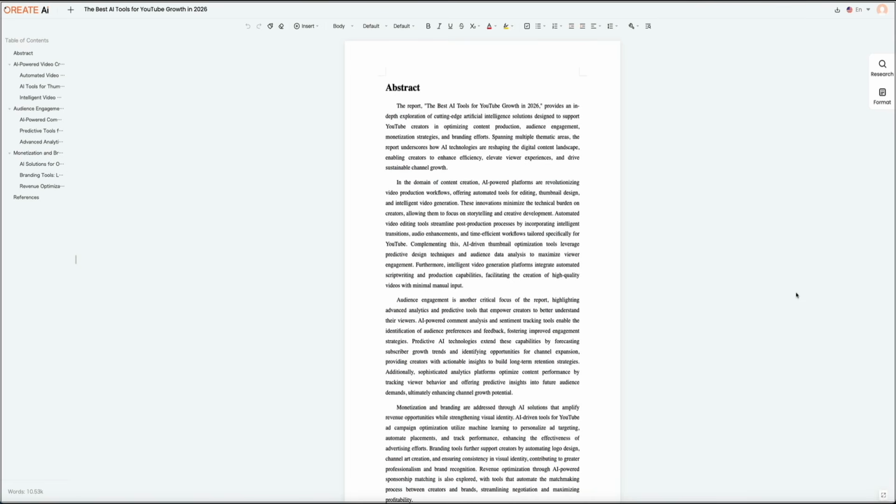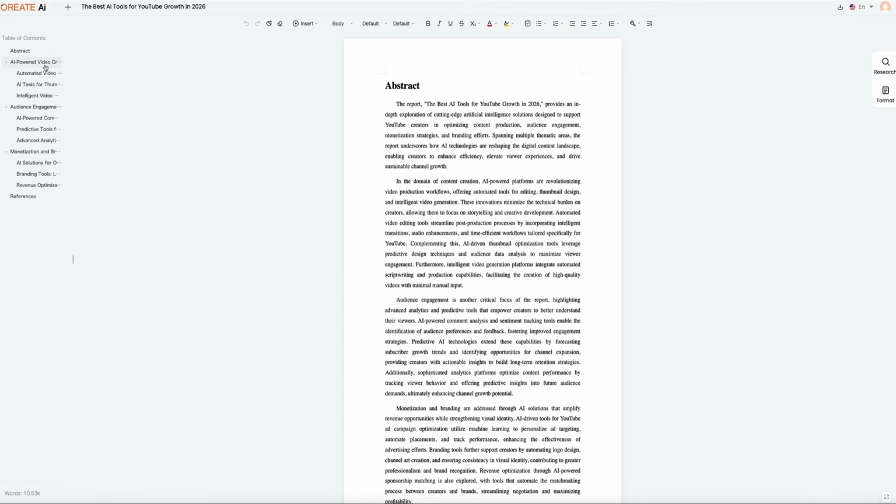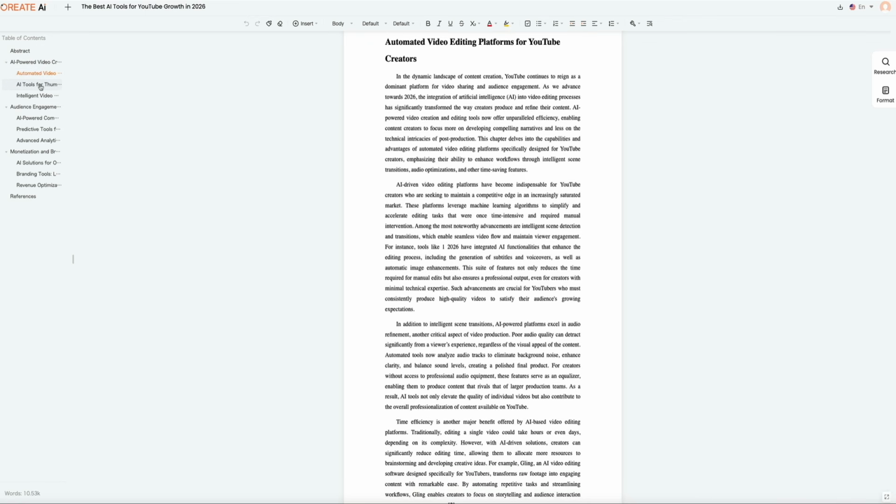Another helpful tool in the editor is the table of contents on the left side of the screen. Oreate automatically generates this based on your outline and the structure of your report, and each item in this list is clickable. So if you want to jump to a specific section, all you have to do is click on it, and the editor scrolls you straight to that part of the document.